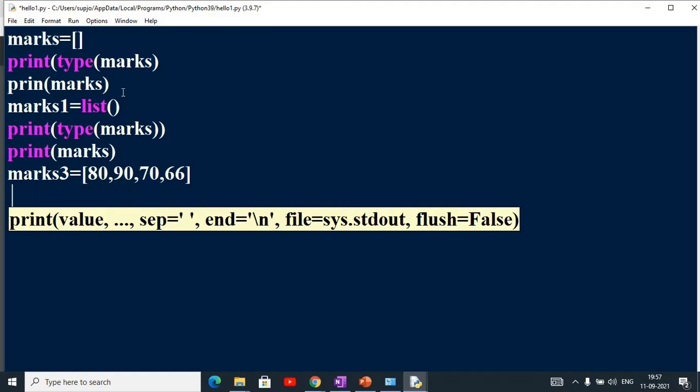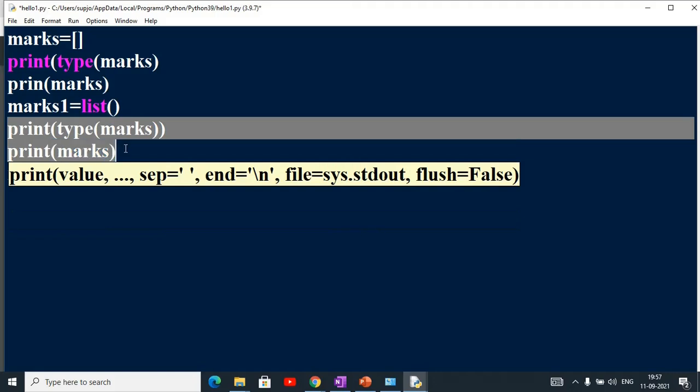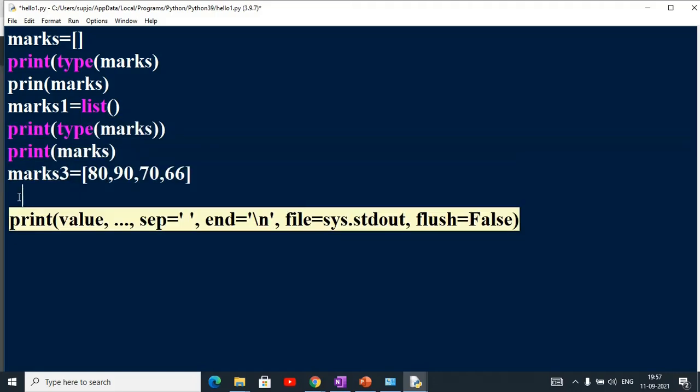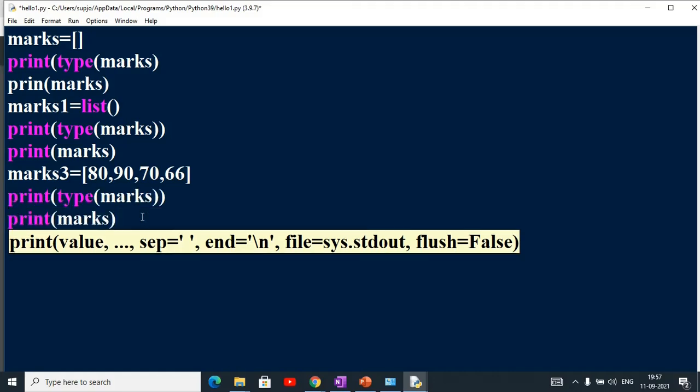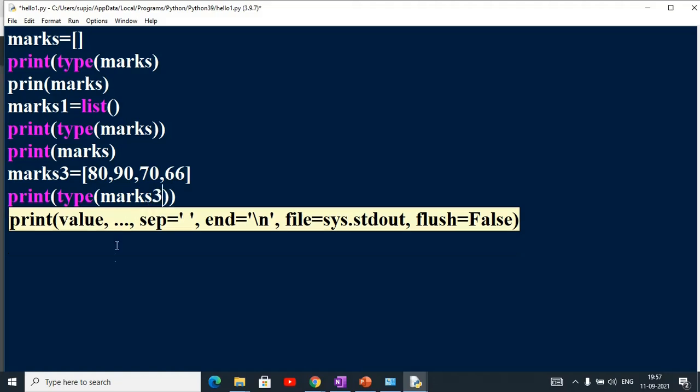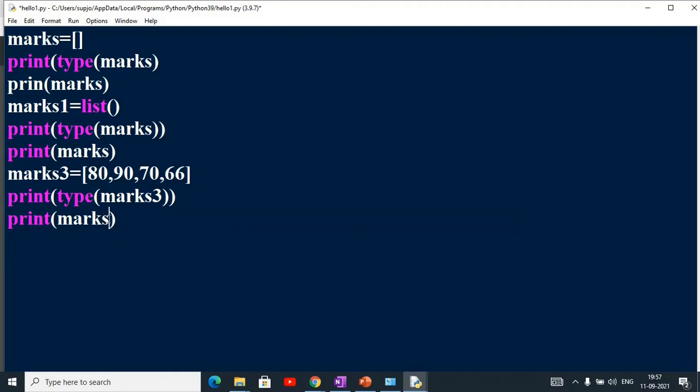Now again, the same thing I have to cover. Control C, then Control V, copy and paste I have done. So this is marks3. So can anyone tell me how many variables I have declared in this program? Please reply, in a text message. Very good, 3. So I am going to run this.